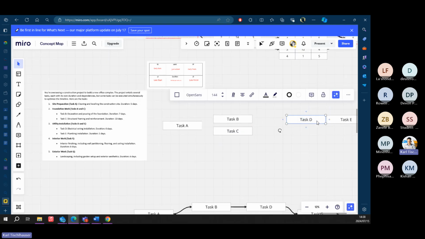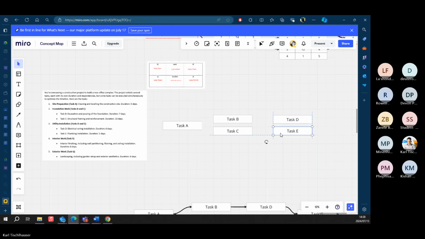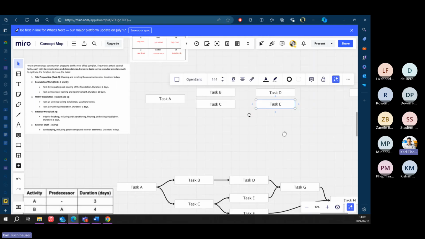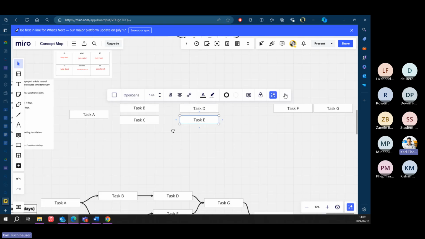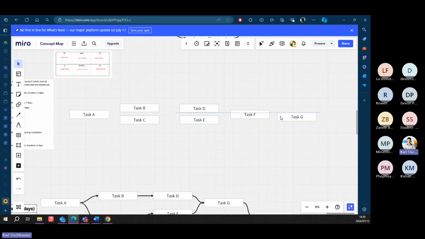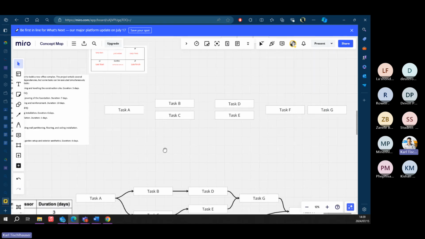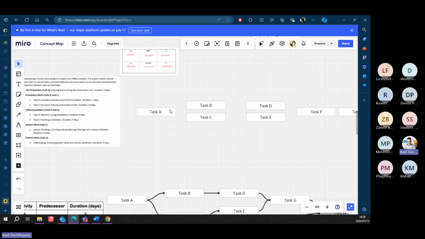And this is where it could get a little tricky for those of us who are not so comfortable. And then we have F and G. Okay, and F and G continue that normal logical flow with no duplications, no parallel tasks. So we can see that A is going to go into B and C.